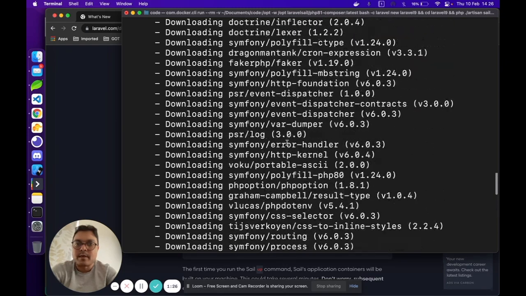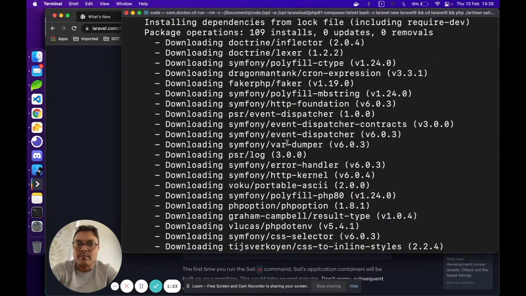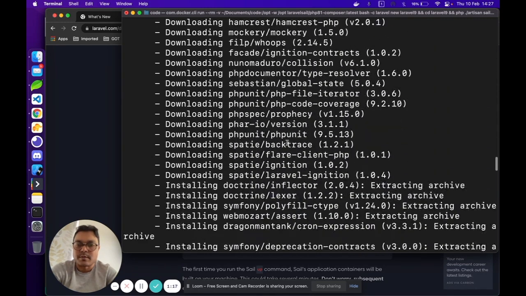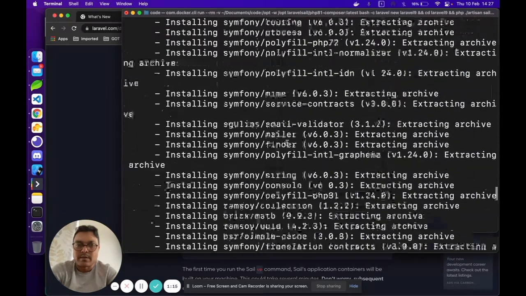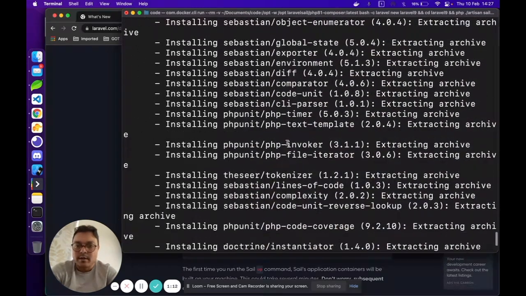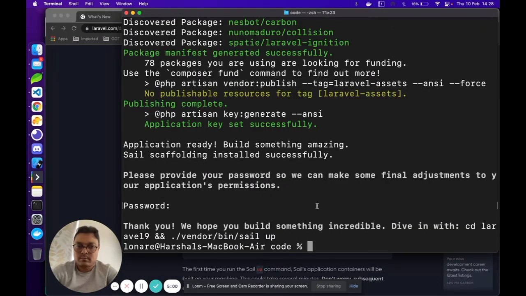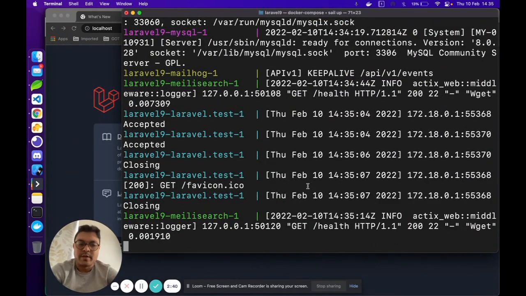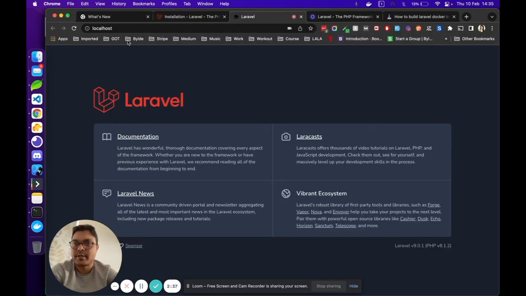We have this image on our Docker, and I'm guessing it's installing all the dependencies now. As you can see, it has Faker, Symfony, some PHP options, all of these dependencies, and now it's installing them here. And there we go. Okay, so let's cd laravel-9, and then obviously the second command we have to run is the sail command. There we go. It finished, and we have a fresh localhost installation of Laravel here.